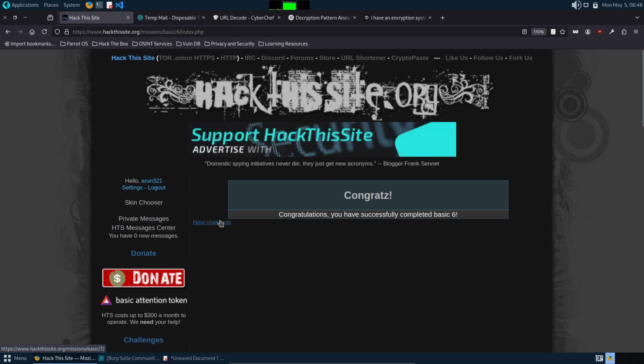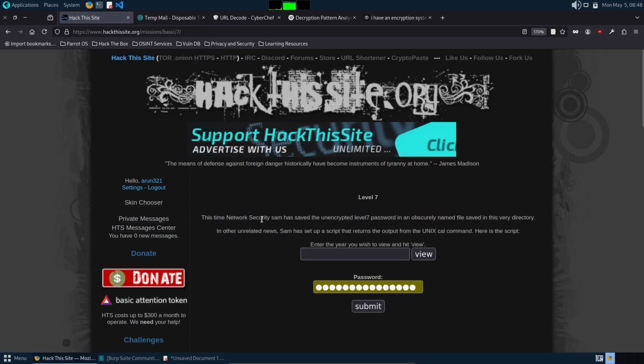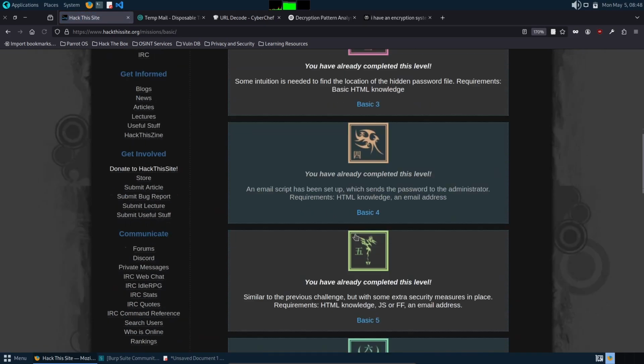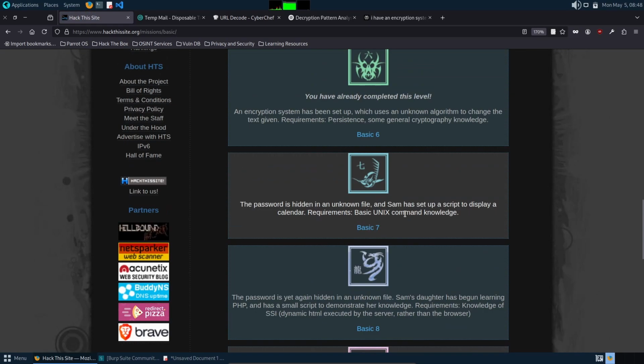So, anyways, let us move to challenge number 7. Here in challenge number 7, I just need to read the description. The password is hidden in an unknown file, and Sam has set up a script to display a calendar. Requirements: basic Unix command knowledge.